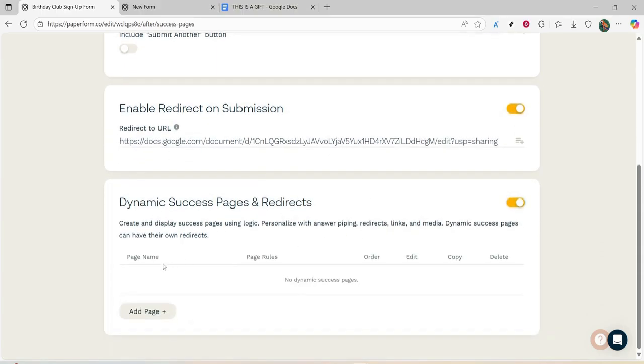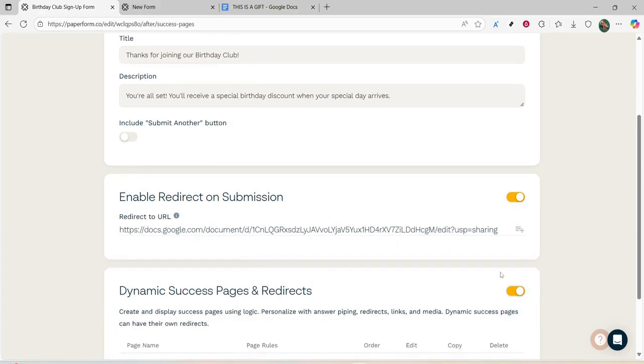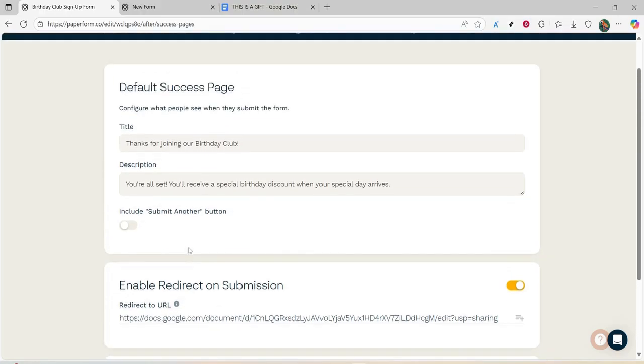By doing this, you allow each form submission to redirect to a custom URL. So, paste your gift link in the redirect URL field. This is crucial because this URL will be where your birthday gift is housed, be it a special greeting, a birthday discount, or any other treat you wish to share.